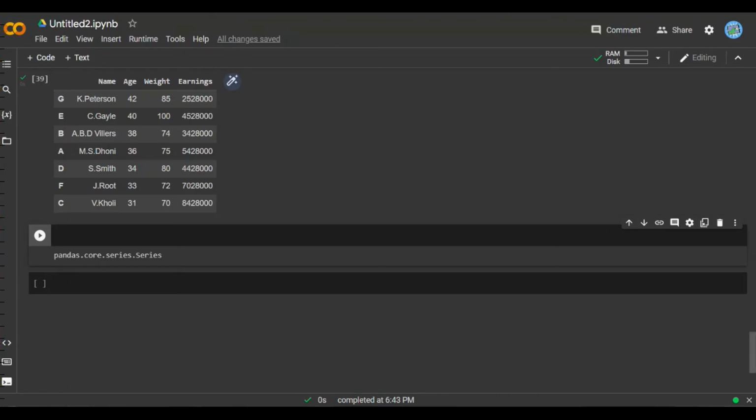First is x, the input array to be binned, and it must be one dimensional. Second, bins, which is a sequence of scalars which defines the bin edges, allowing for non-uniform width. Another is labels, which specify the labels for the returned bins, like super weighted, weighted and lightweight, and it must be of the same length as the resulting bins. And finally include_lowest, which is a Boolean value, which considers whether the first interval should be left inclusive or not. Now let's code it.